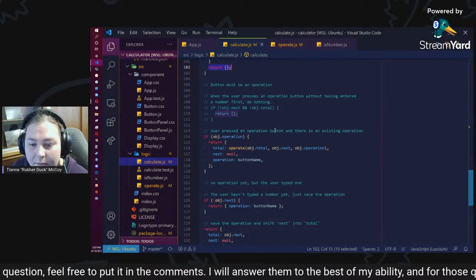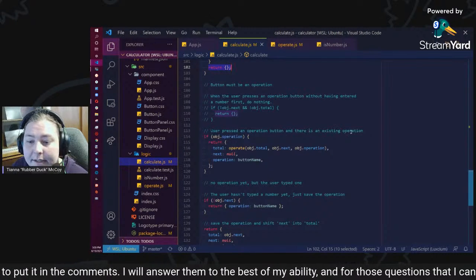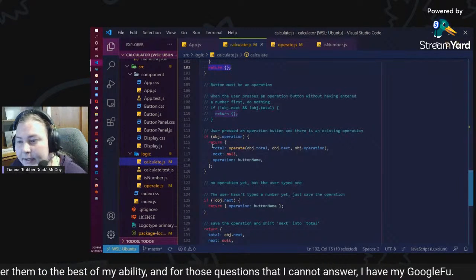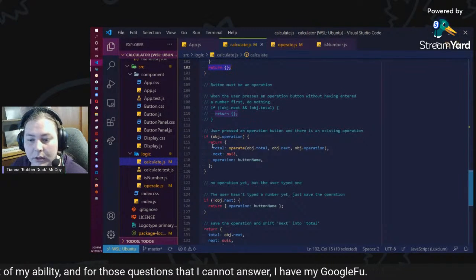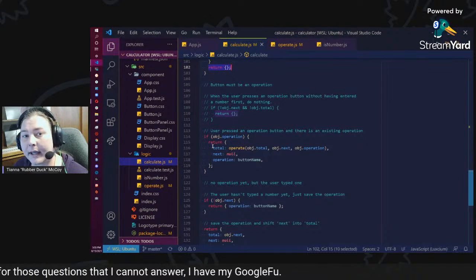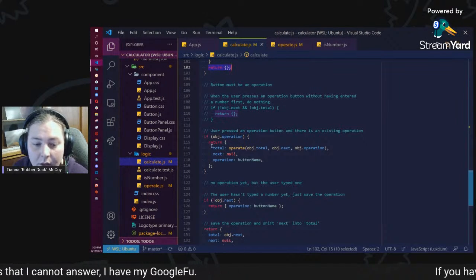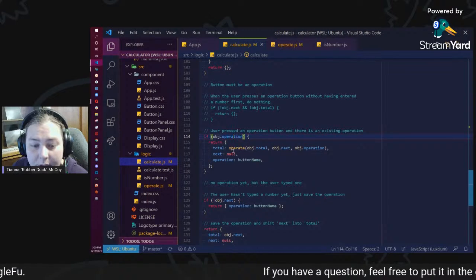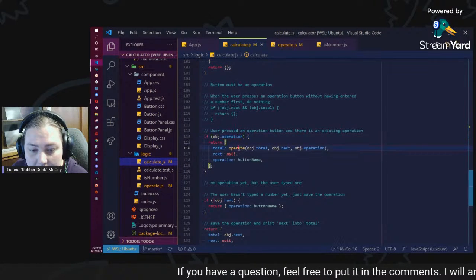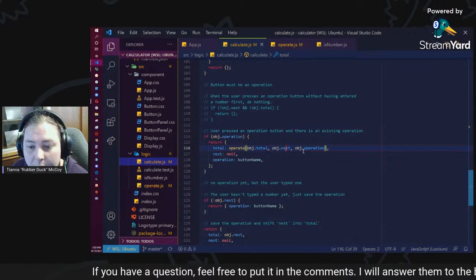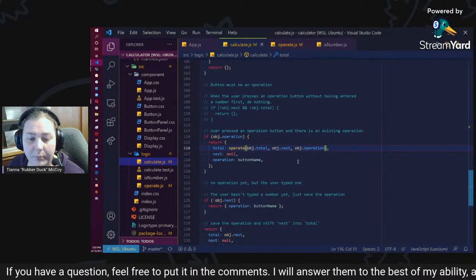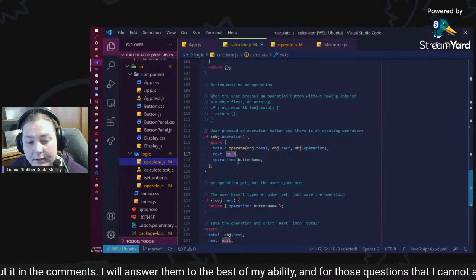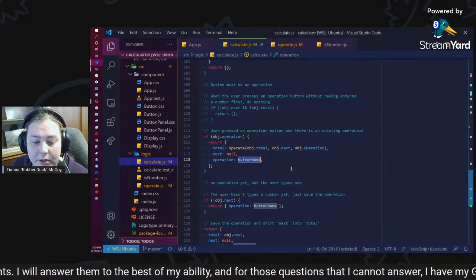The user pressed an operation button, and there is an existing operation. So let's say if you do 3 plus minus 2, because you decided you don't want to add it, you want to subtract 2, which will give you the 1. It will take in that operation and run the new operate function with the new operation, and set next to null, and set the operation to the button name.